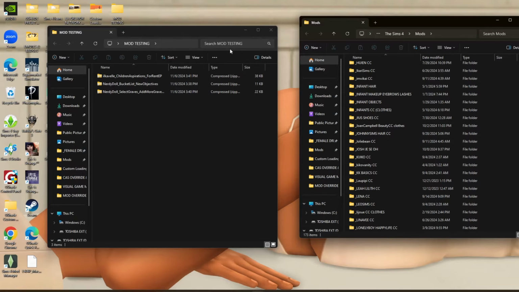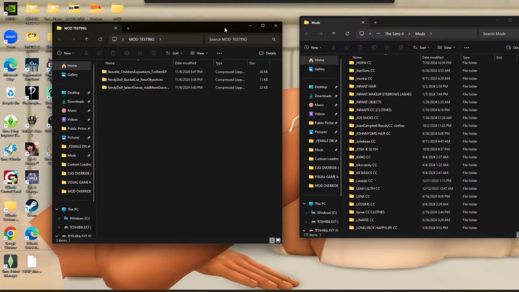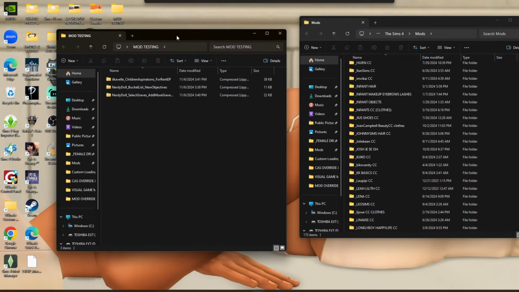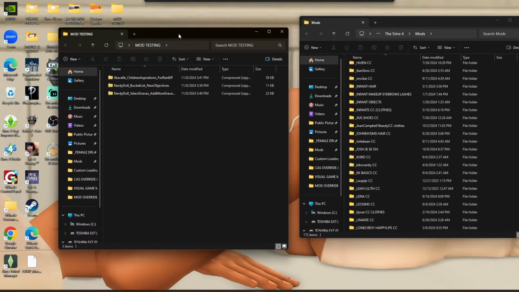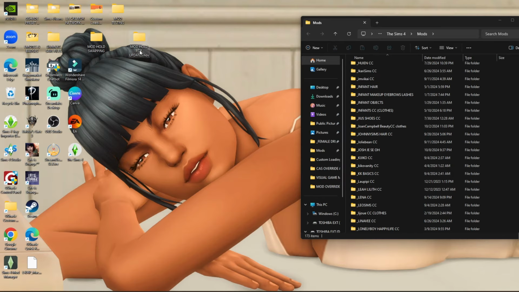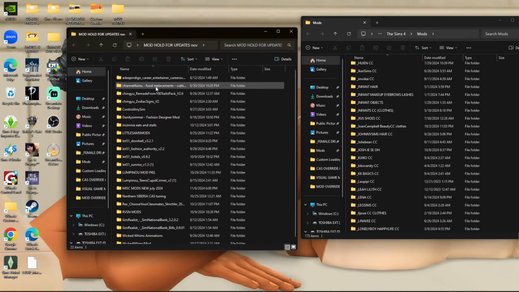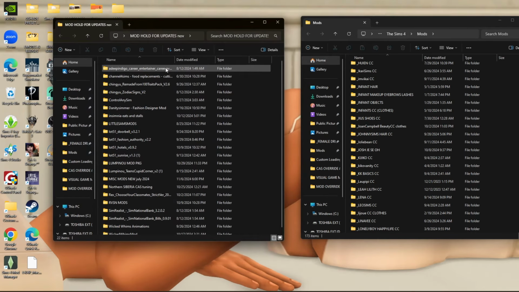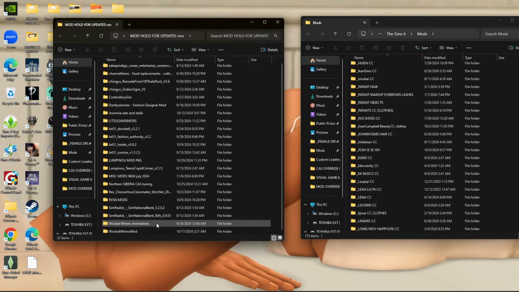So I just put all my testing mods in this folder away from my mods folder, especially if I'm not using them right away. It's a good place to hold them. And when I am ready to add them into my mods folder, I just pull over that folder and then have it in there. Doing this really helps so you won't mix the mods up. And then I'm gonna move it so you guys can see it. This is my mod hold for updates, and I always put the month. And these mods are mods that I haven't updated yet.